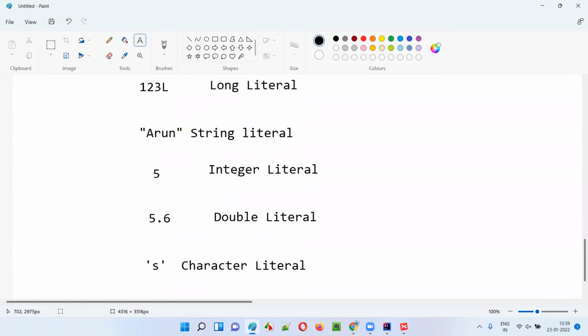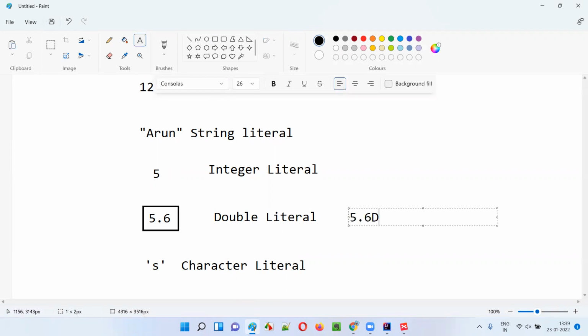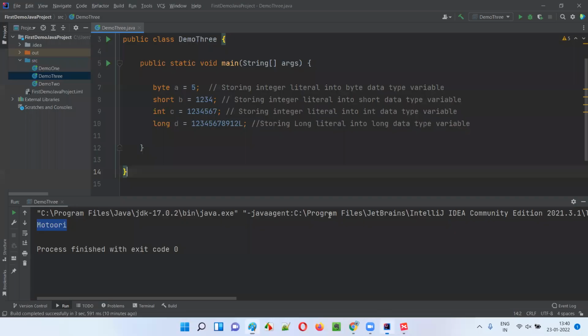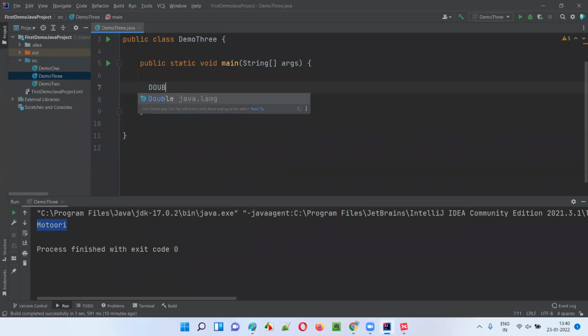Coming to the double literal, it can be represented either as 5.6 or as 5.6D. D is optional, guys. Whether you provide D here or not, both are double literals only. For example, double A is equal to 5.6, no problem. Double B is equal to 5.6D is also not a problem. D is optional here. Whether you specify D or not, by default they are double literals.